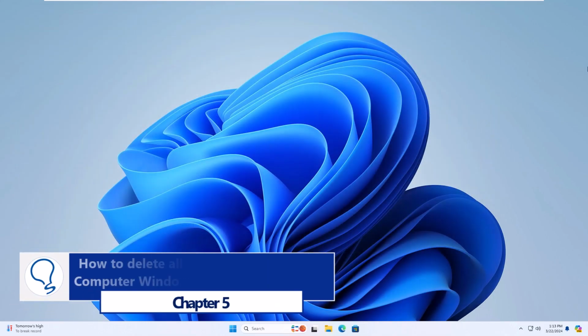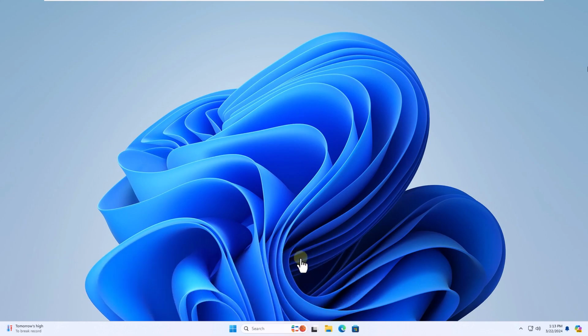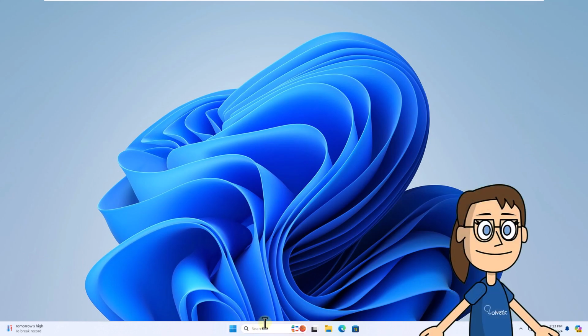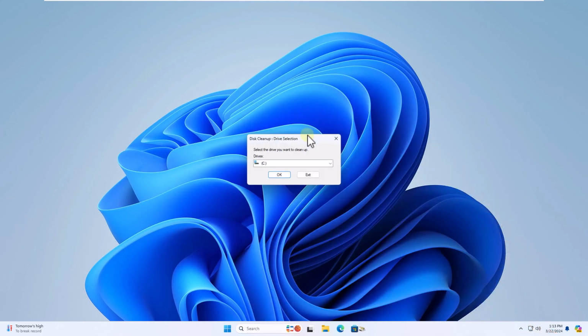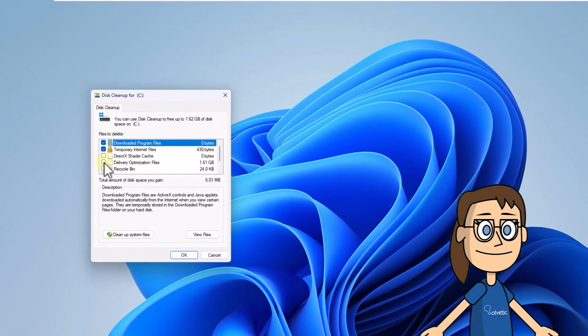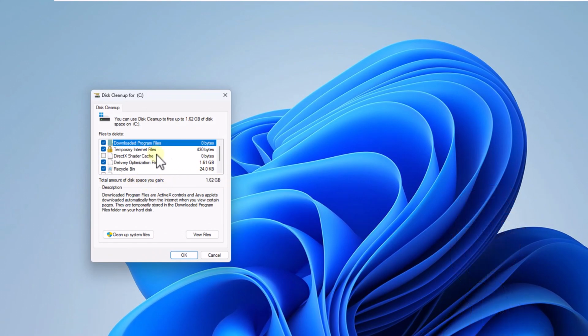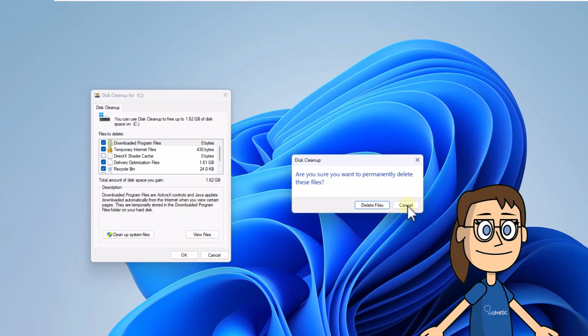Chapter 5. How to delete all unnecessary files from computer Windows 11 from Disk Cleanup. To start, enter disk in the search box. Select Disk Cleanup. Choose the C drive and click OK. After this, check the boxes for what you want to remove from the PC. You're going to click OK and then confirm this by clicking Delete Files.